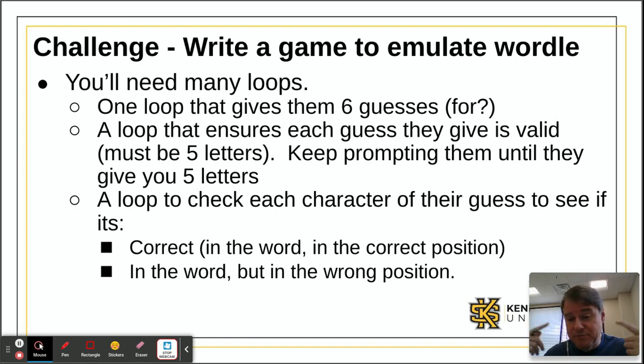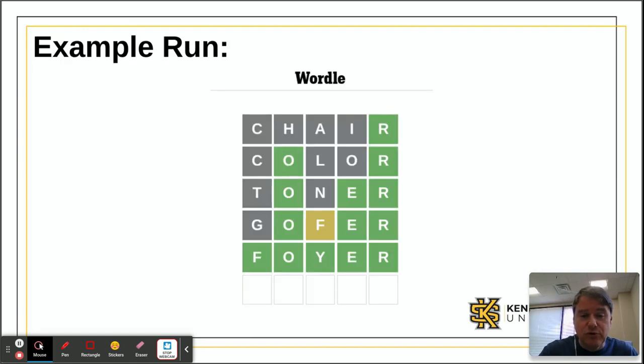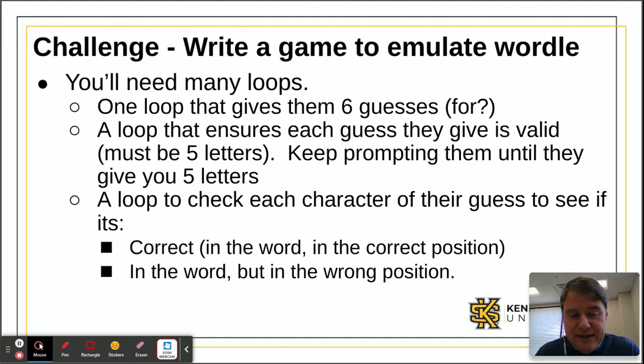You're going to need one loop to give them 6 guesses. All right, and it's going to go 6 times exactly, and that is the rule, you only get 6 tries. You notice that there was one more try and then I was done. At the end of the 6th try, it's going to end either way. So this loop is going to go exactly 6 times, and since we know how many times it's going to go, that sounds like it's going to be a for loop.